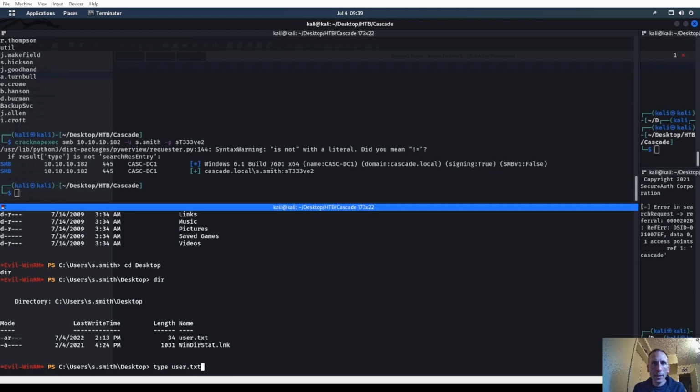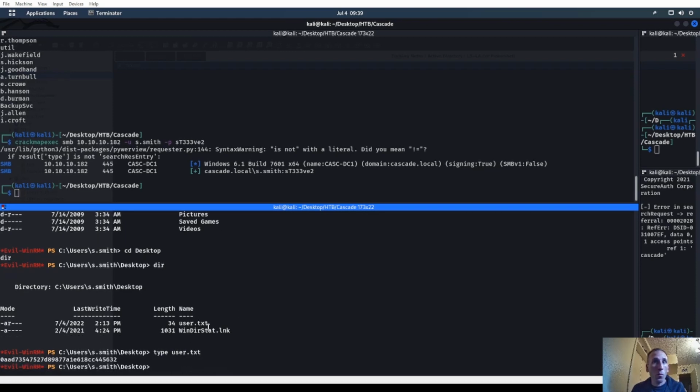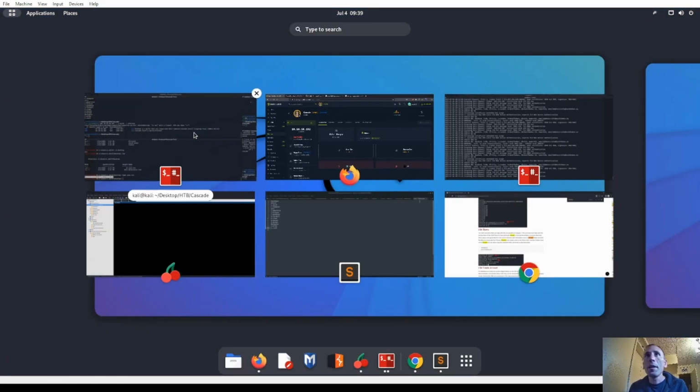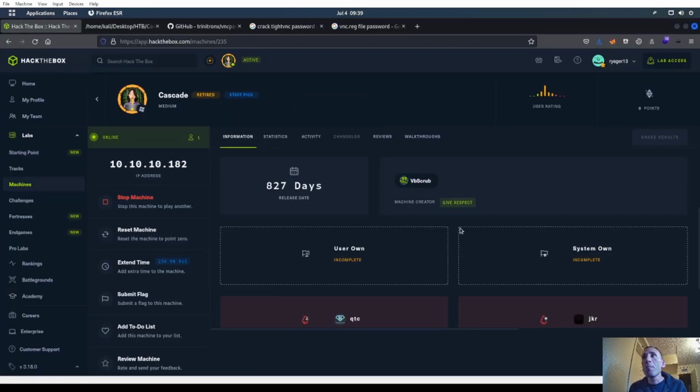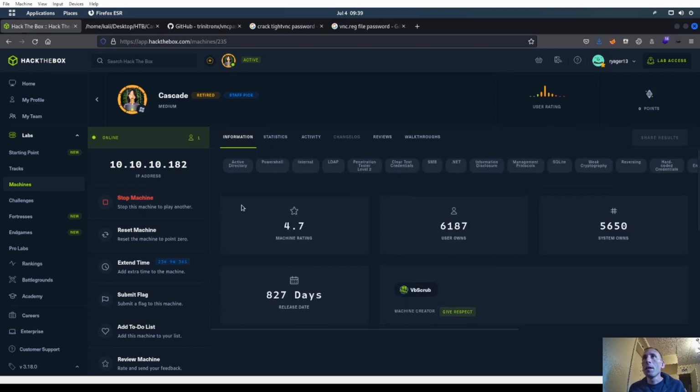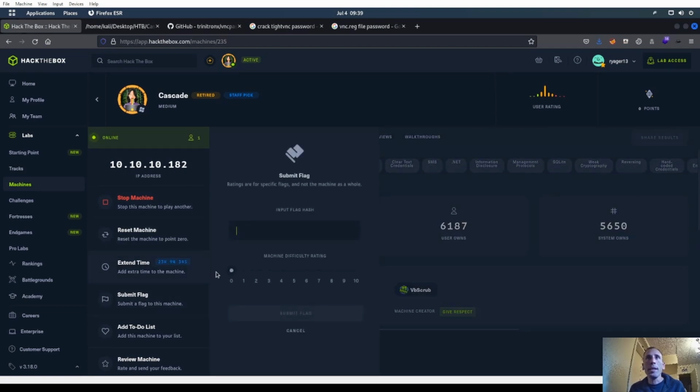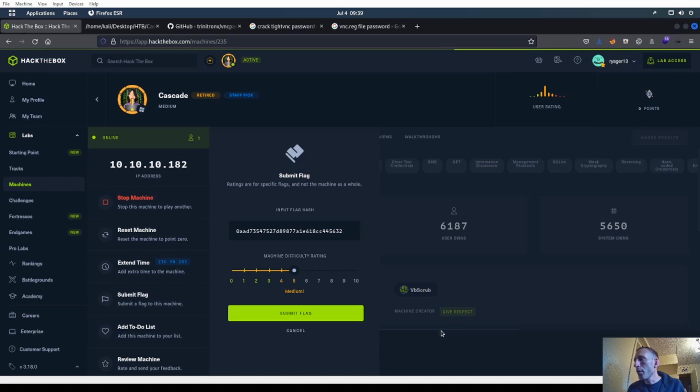Type user.txt. We also have a Windows shortcut, the LNK, which we have definitely messed with before, but that's been to actually send LNKs off, huh? And actually hack somebody with an LNK, huh? File with a link file.